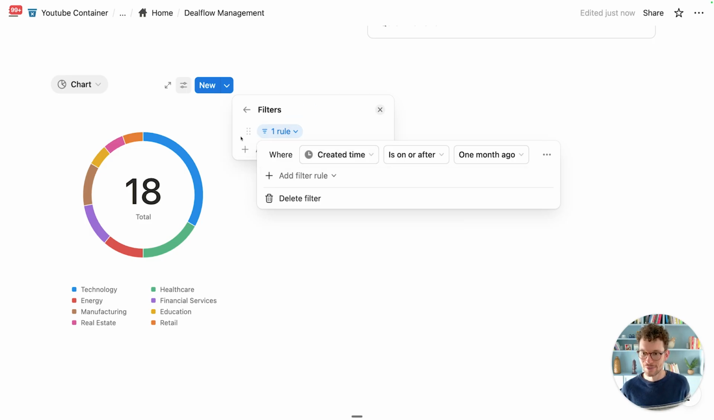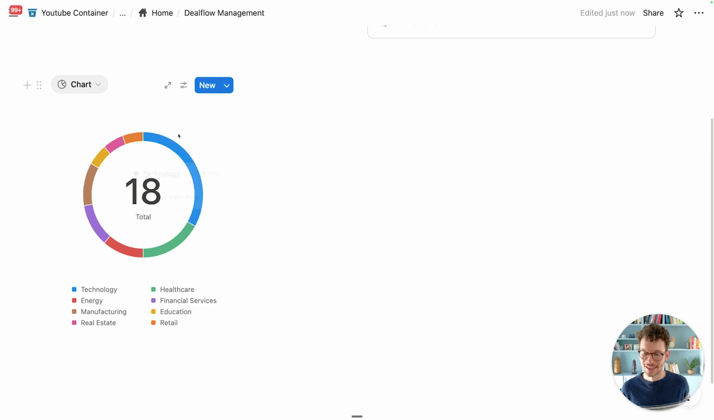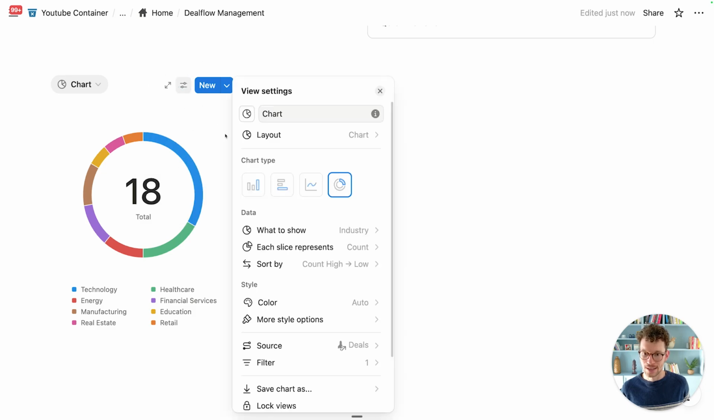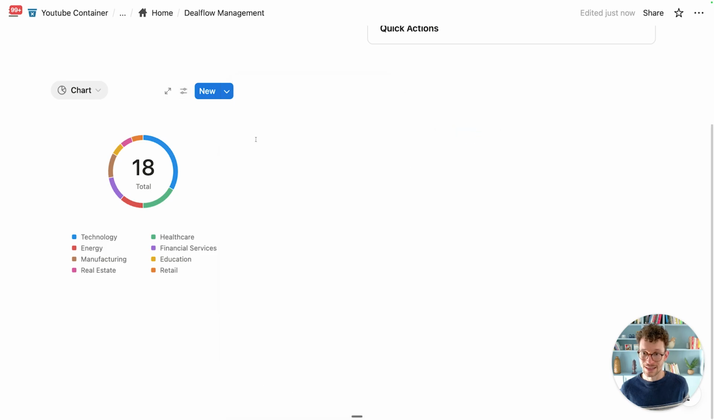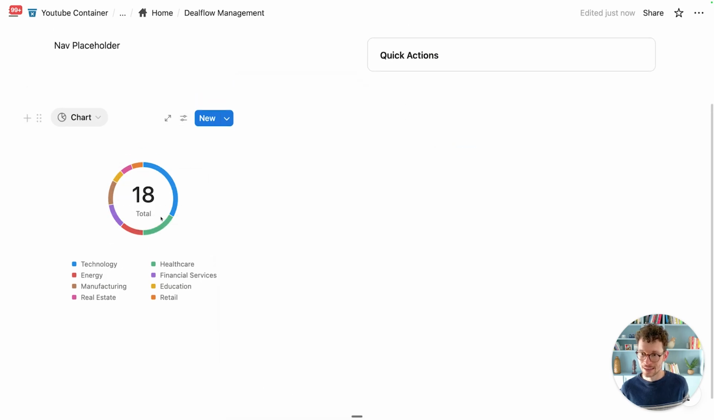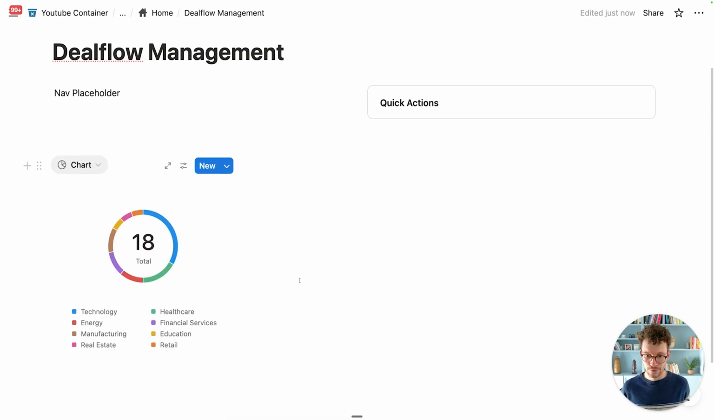Now, of course, in this case, everything that I just added is within the last month, but we can just pretend that this is a more mature setup where we can actually filter down the information. And if you want to reduce the size on this, which I typically like to, because we don't need to see that much, we can go into the settings again, and we can move the height from medium to small. And we just have this little bar chart here as a side that tells us how our most recent deal flow looks.